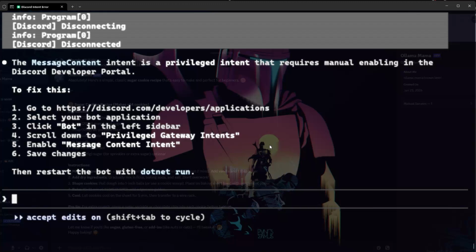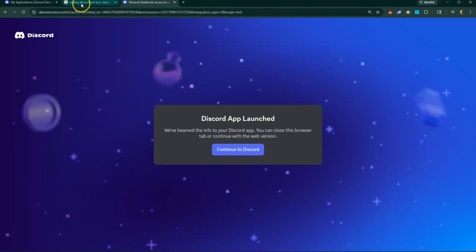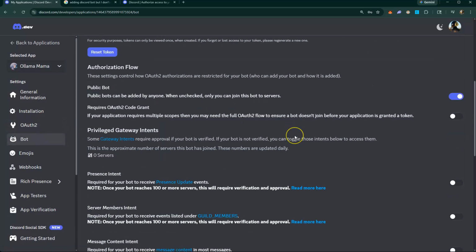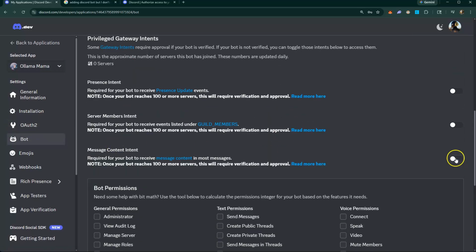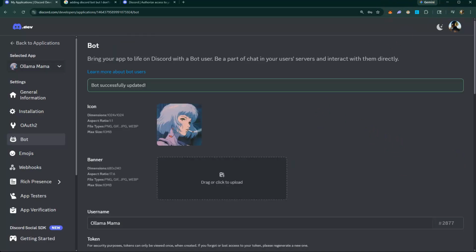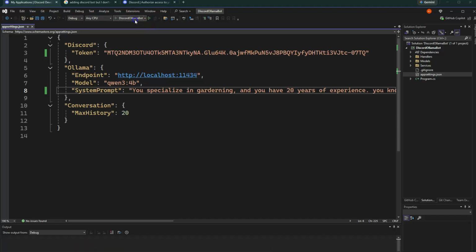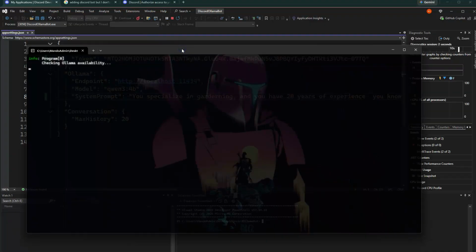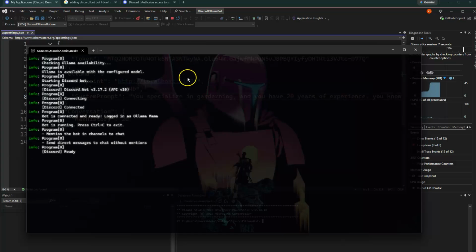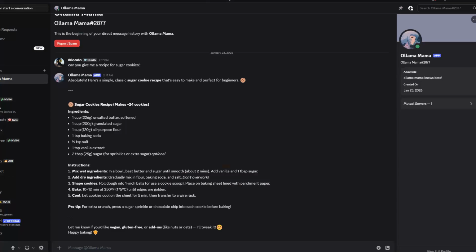That's odd. So the message content intent. Go to the Discord app, scroll down, enable message content intent. I thought we did that. Let me go back. And now I'm going to go to my bot and then message content intent. Yep, that's been enabled. So let's give it another go. I guess I disabled it. How did it work before that? Oh, it's ready to go. Ollama Mama is back.